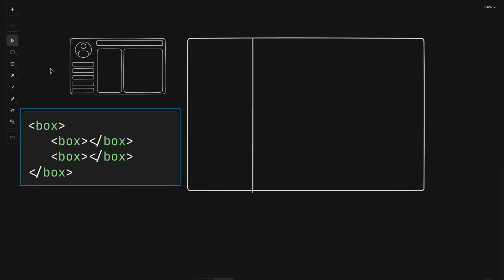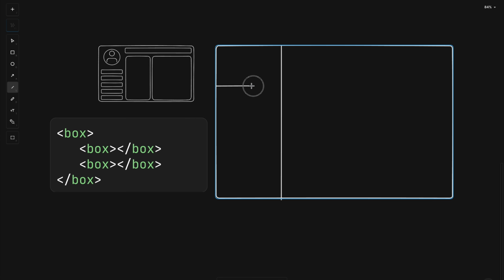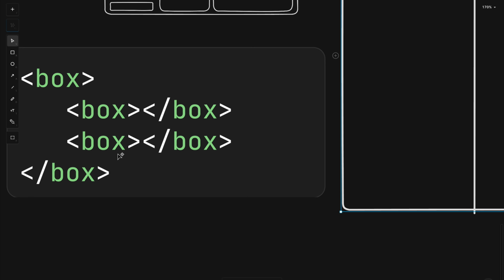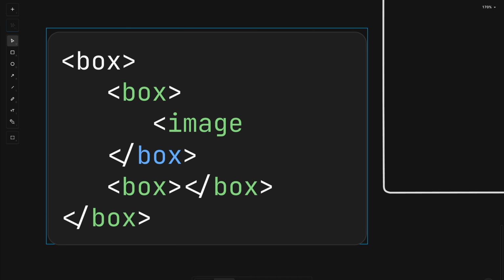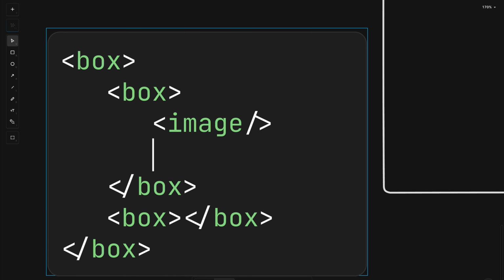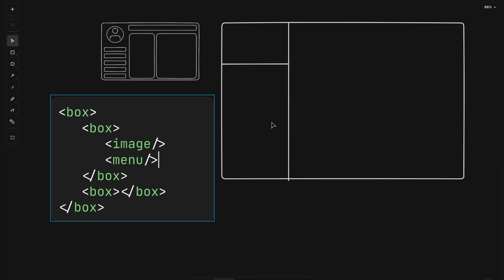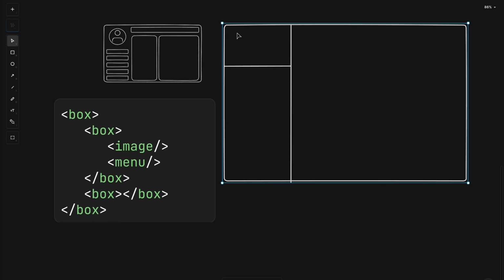So now I will divide the left box, which is the first one. The left box here, I will divide it into two boxes. So one is our image and another is the menu options. So that is what I will do inside our pseudocode. This is space for menu and this is space for image.